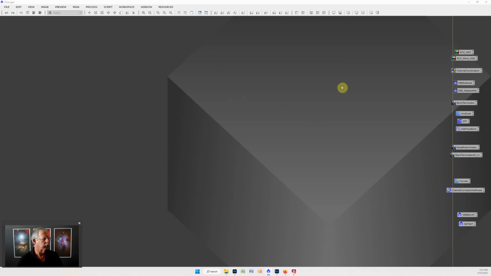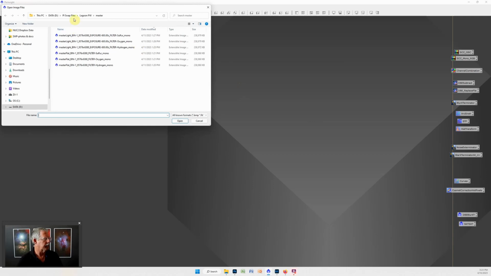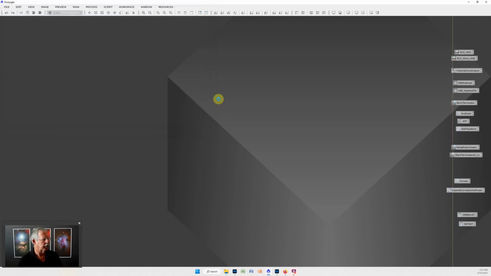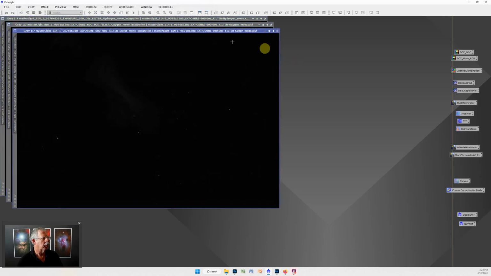I've already run this through WBPP, so I have my output files in a swap folder for the Lagoon, and these are the master files. Here you can see sulfur, oxygen, and hydrogen. So I'll just open those, and we'll quickly take a look at these.